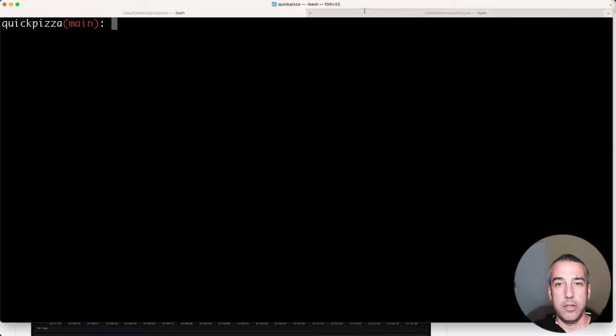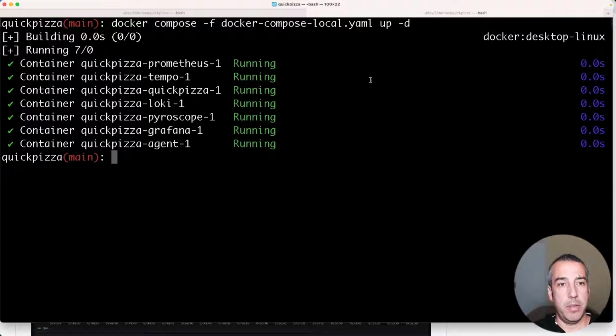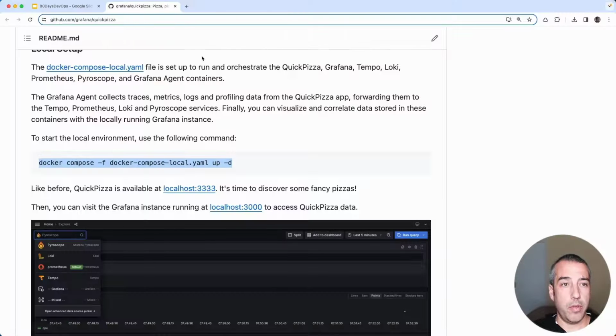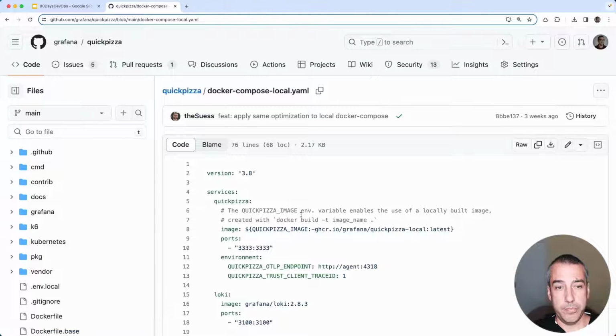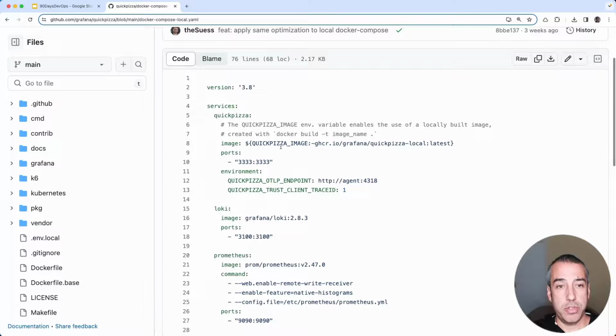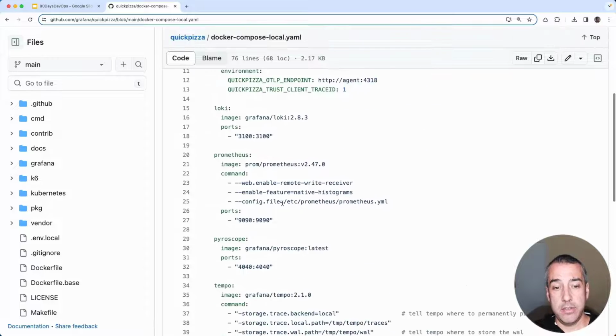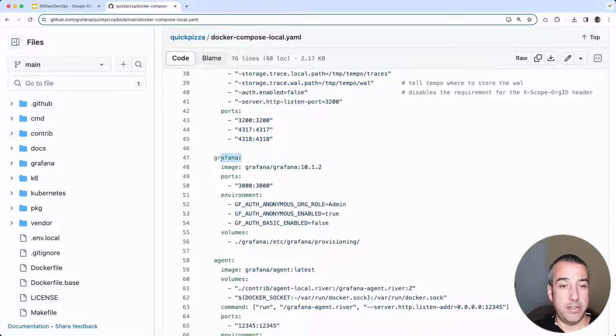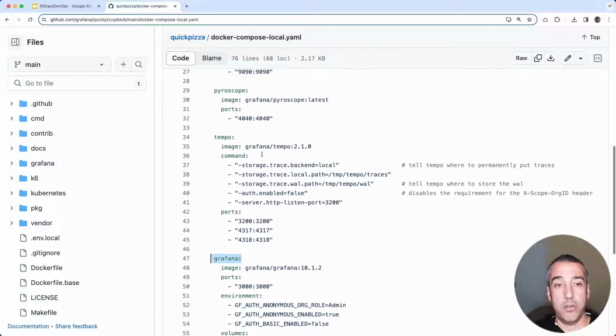And we are going to run that. On my machine, I have already run this project. Let me see the file here. In this Docker Compose setup, we have QuickPizza running and also a Grafana instance that we are going to use to visualize our test results. There are also other projects that are instrumenting our application, but we are not going to see that now.